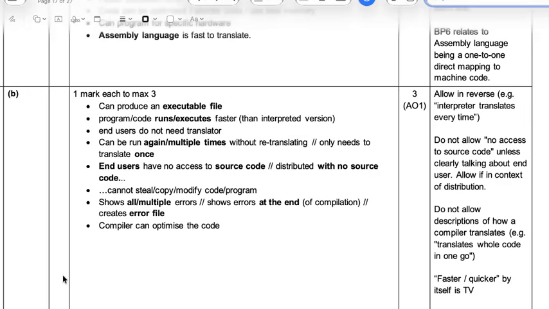Allows all or multiple errors to be shown, and the compiler can optimize the code as well. So it says allow in reverse, e.g. interpreter translates every time. So you could just sort of say why interpreters aren't good, and you can do that usually with any question, do the opposite. Do not allow no access to source code unless clearly talking about the end user. Do not allow descriptions of how a compiler translates. So yeah, make sure that you're always looking at why you would use it, not how. Okay, and yeah, faster, quicker by itself is too vague.